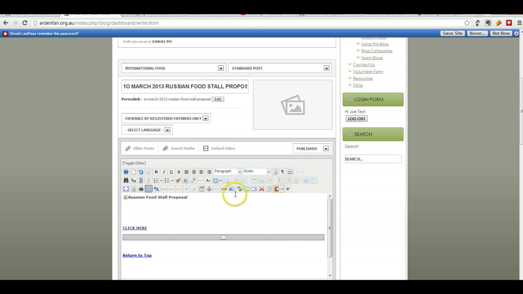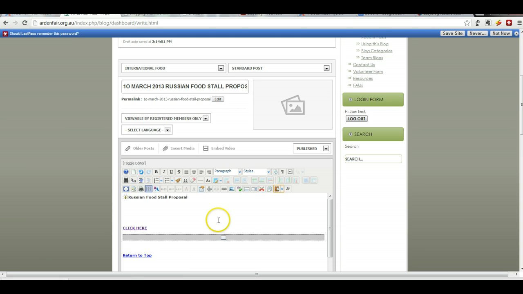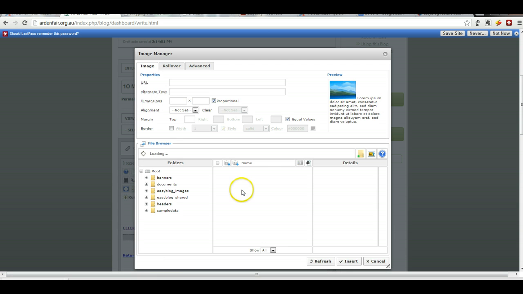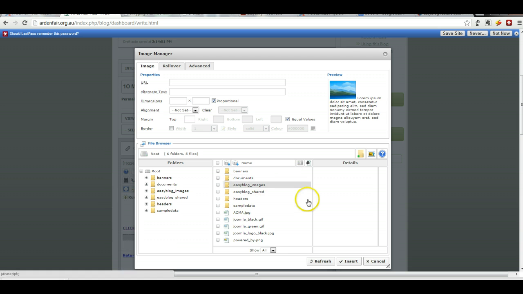One area I didn't touch upon is the insert an image. The next thing is how to add an image. So you click on here to insert an image. Now usually you'd be uploading an image. So when you want to upload an image, you click on the upload button over here.